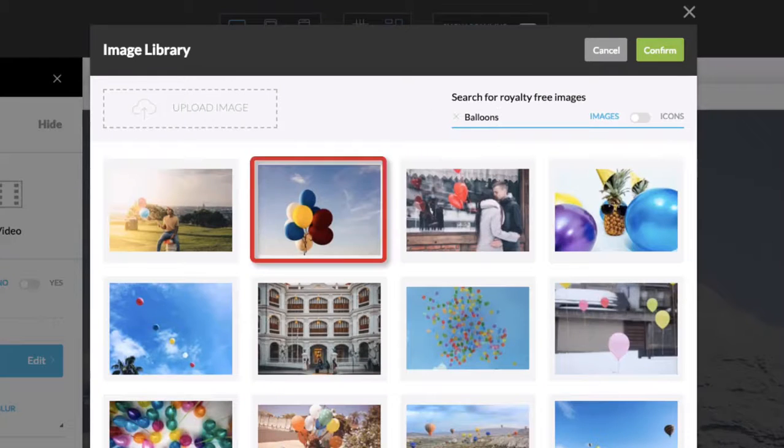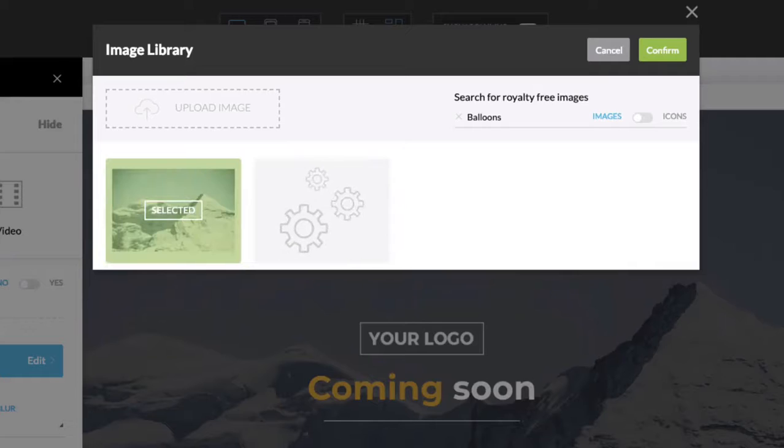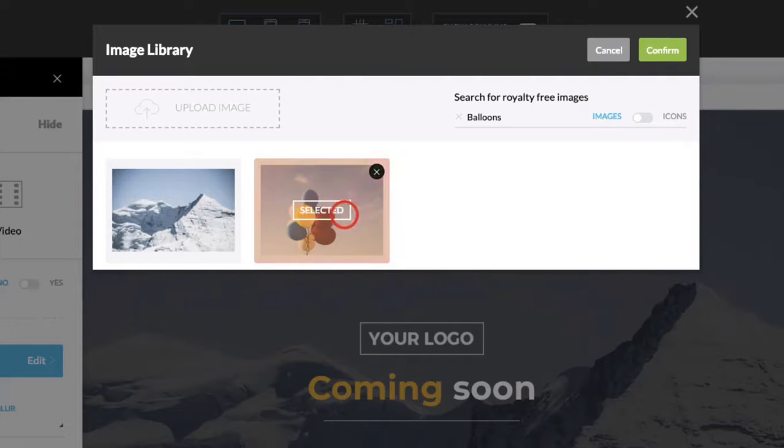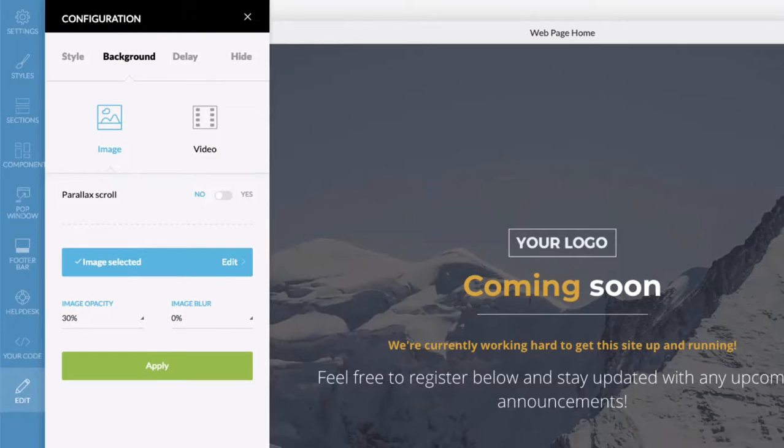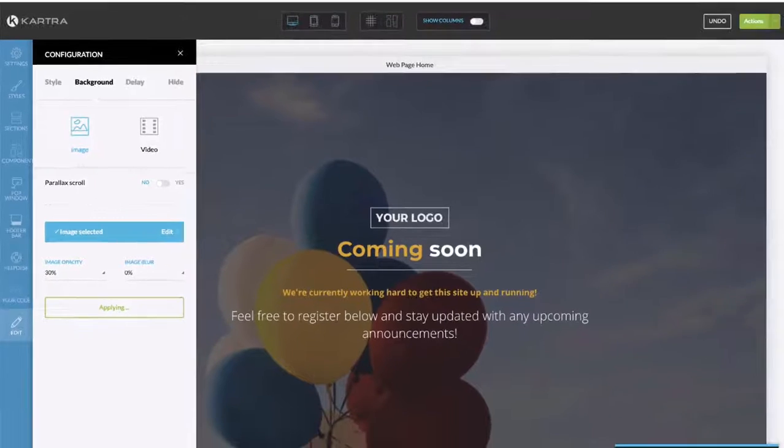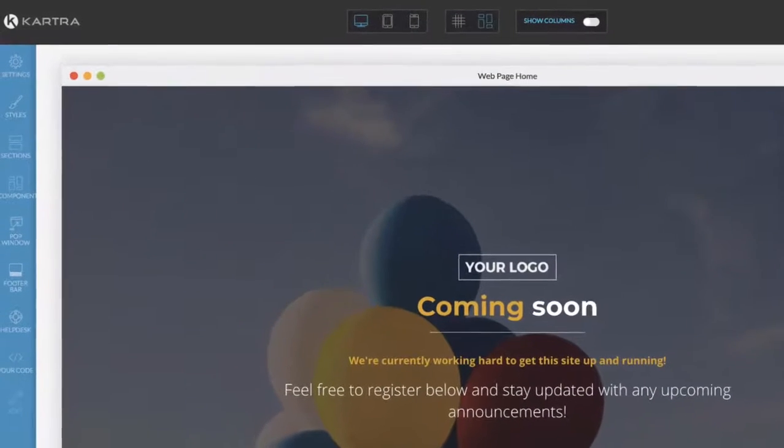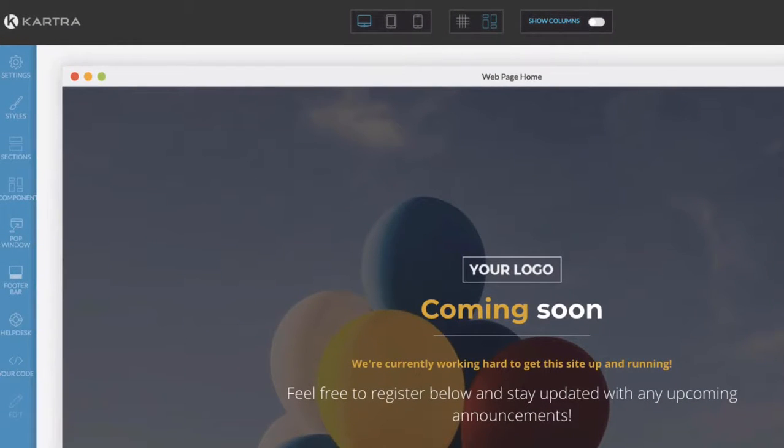Alright, cool. I really like the look of this image. It's colourful and simple, so I'm going to select that. Now that it's loaded in my image library, I'm going to select that and click Confirm to upload this to my web page. And make sure you click Apply to see the changes on your page. Okay, so now that I'm happy with this section, let's have a quick look at some of the other editor features Kartra's Page Builder provides.